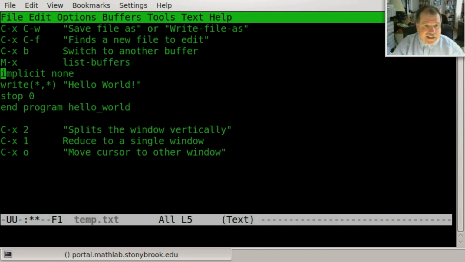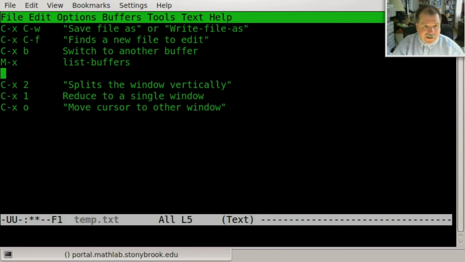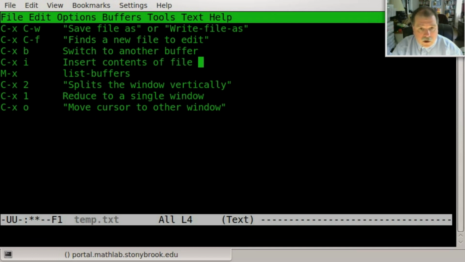So let me add that to the commands up here too. I'll just delete that. I didn't really want to use that. Control X I, which means insert contents of file, all right, into buffer. Let me just illustrate that a bit more. Where that works is where it will insert the contents is where your cursor currently is.